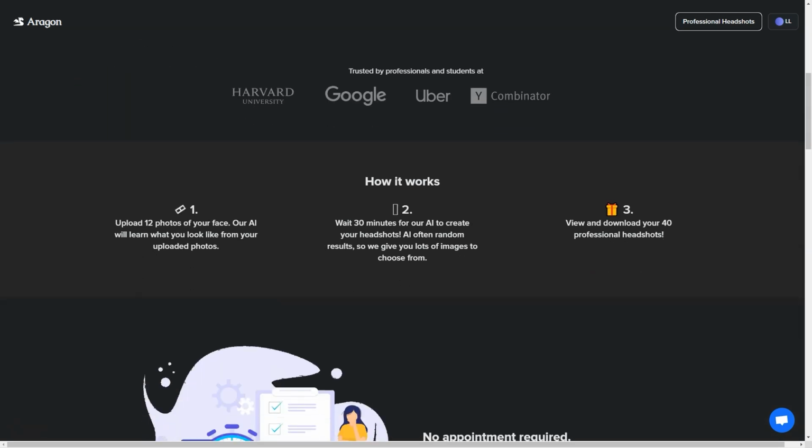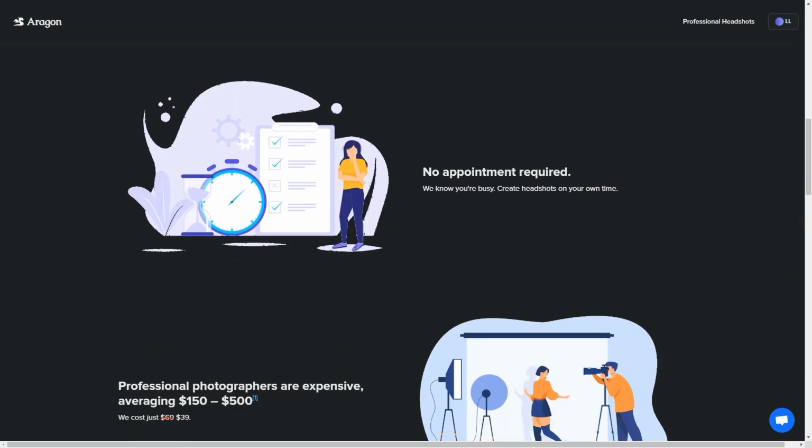And here's a little extra for you. With Aragon's AI technology, you'll never have to worry about scheduling appointments with a photographer or waiting days for retouching. The tool is designed to be fast and user-friendly so that you can get your professional photos in no time. Plus, with Aragon, you'll never have to worry about the quality of your photos. The AI is programmed to make sure that the images look like you and only you, with just a few variations to add some personality and character.